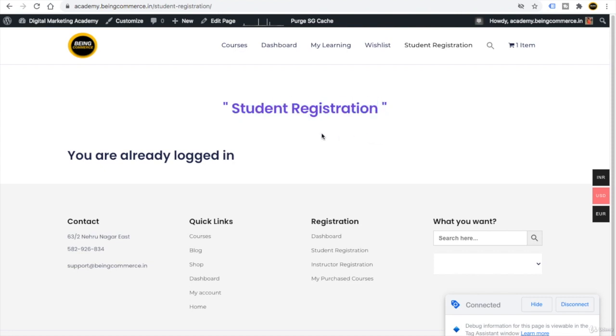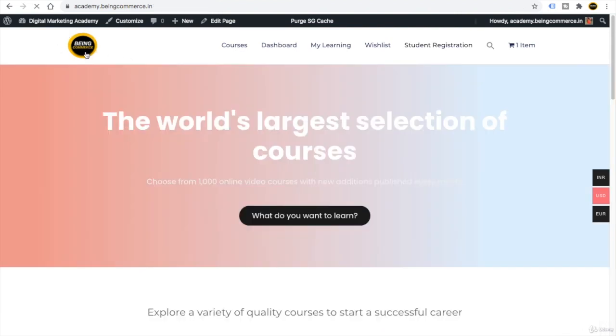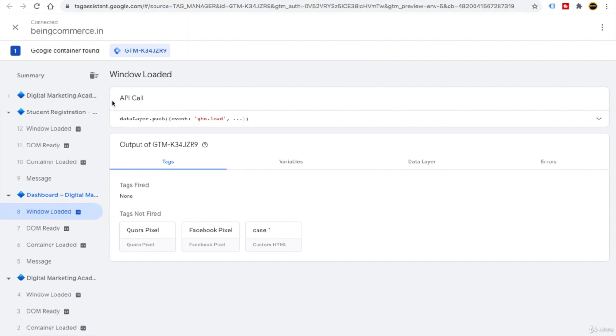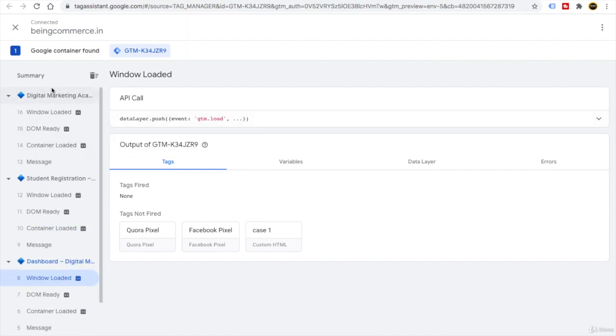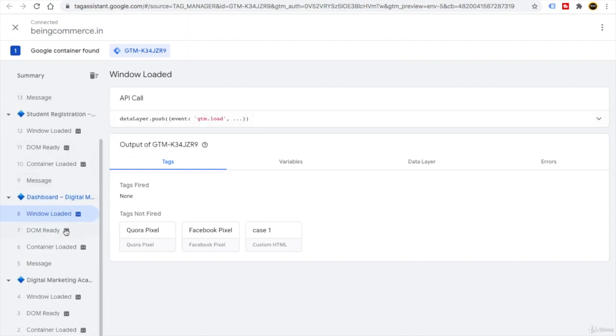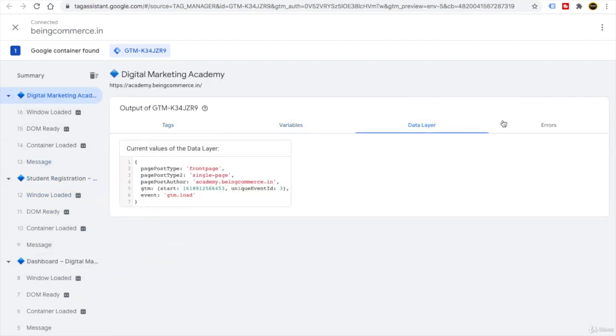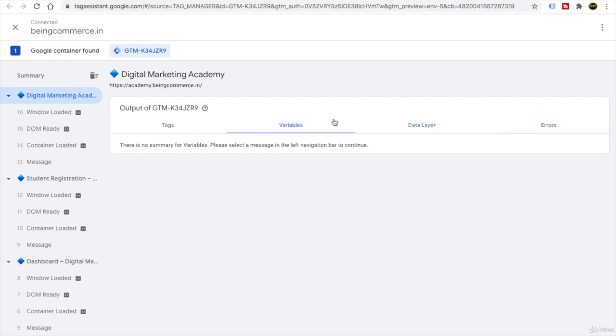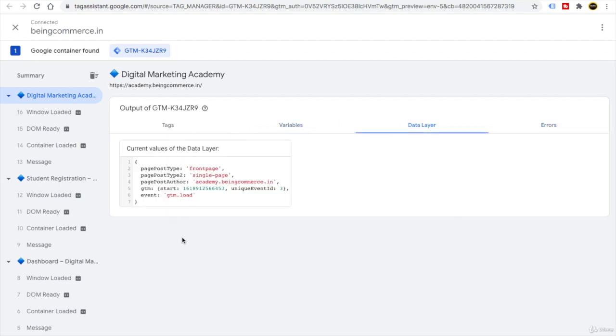Because you can see right now we are on our student registration page. So if you again go to the home page by clicking on the logo, now friends, you are going to see it has changed to our home page. Okay, so right now it is going to give all the data that is related to our home page, messages. Okay, and there is almost everything. You can see variables, data layers, and almost everything from here. Okay, so it's super simple to use this Google Tag Manager tool. Hope you guys have learned how to preview these things.